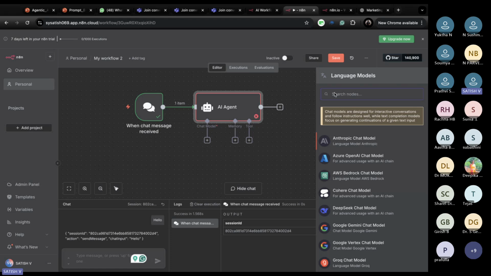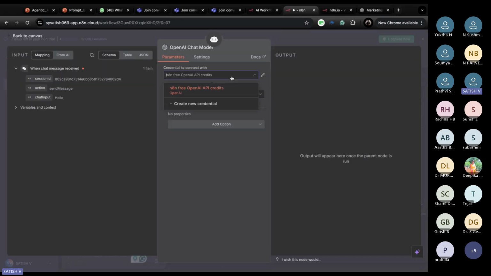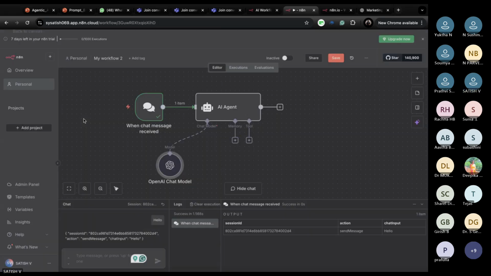Next, just search OpenAI model. So opt for the n8n free OpenAI credits. Just click on this one. Then let this be GPT 4.1 mini. And we all know the next step is to just press your escape button or click on back to canvas. Perfect. Now we can test this out.